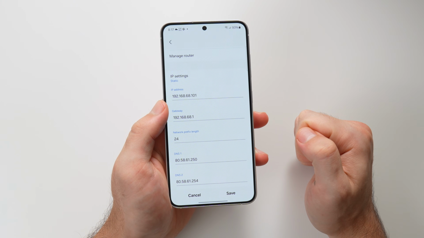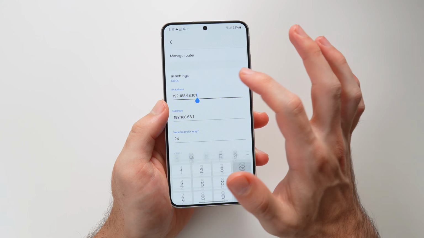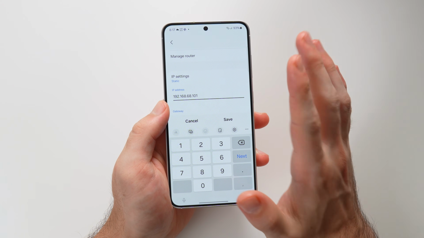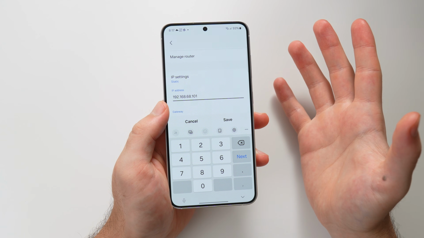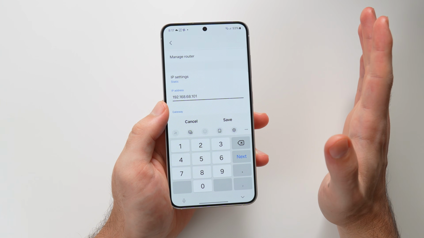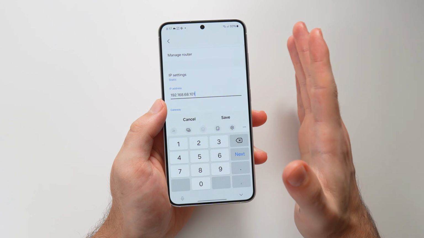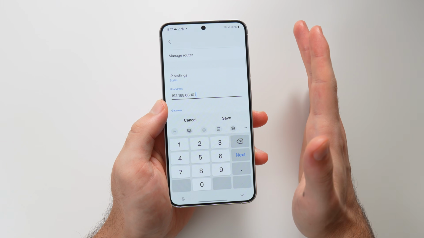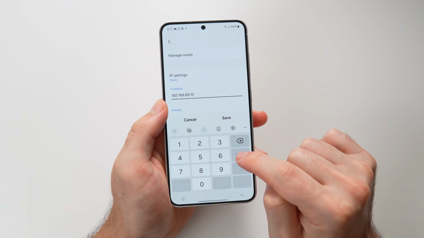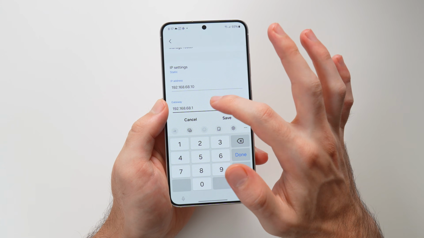So the first thing you need to do is to delete the last number on your IP address, just the last number. And you'll probably see a different number with a different amount of characters. Don't worry, it doesn't matter. You just need to delete the last number on your IP address. I'm going to do it right now. Then you tap Next.